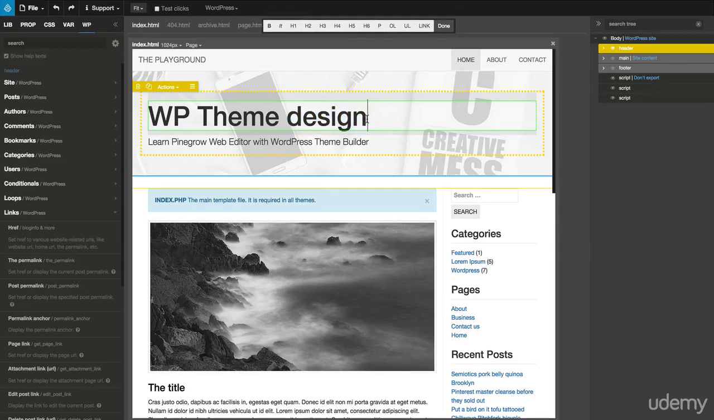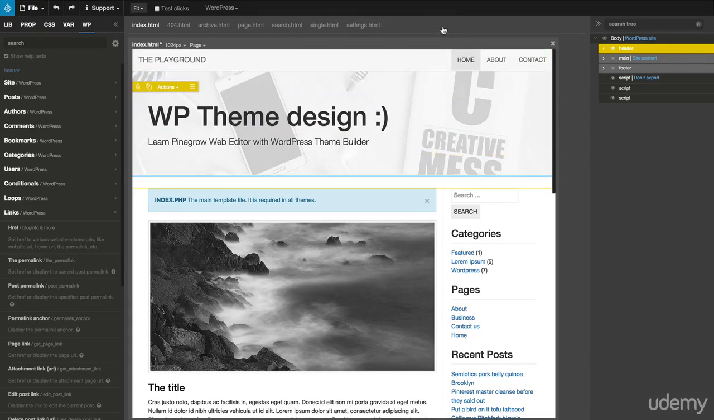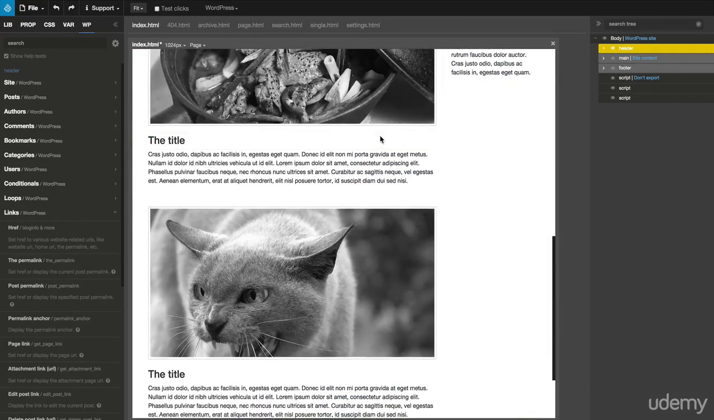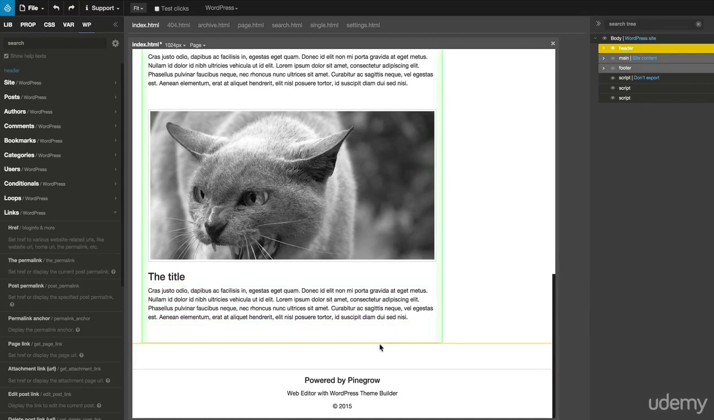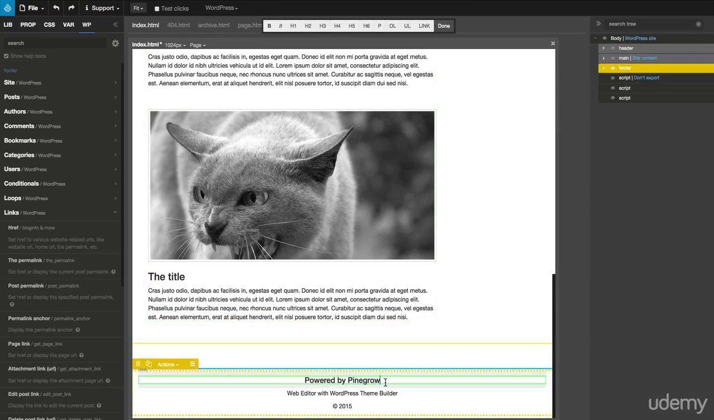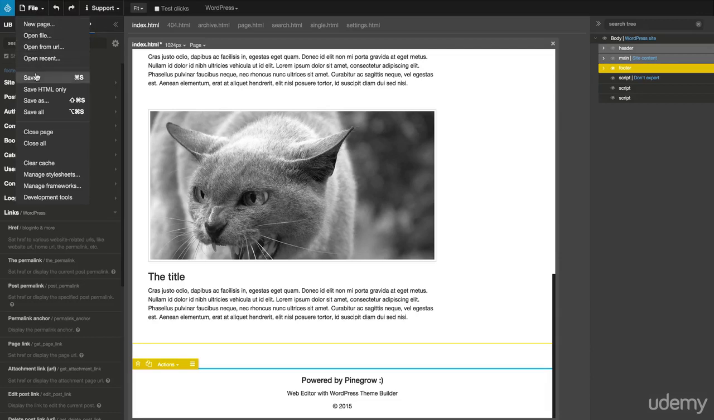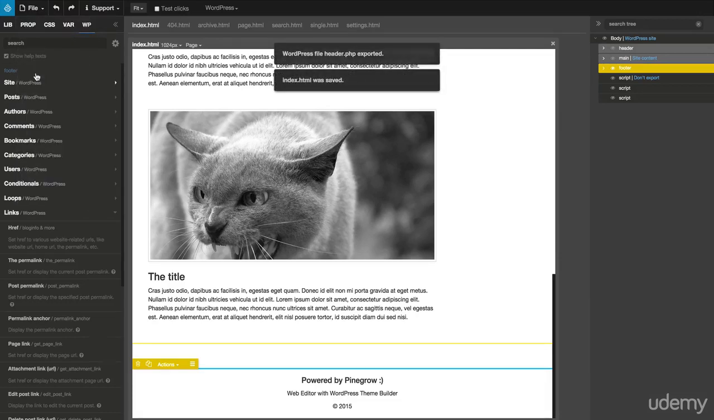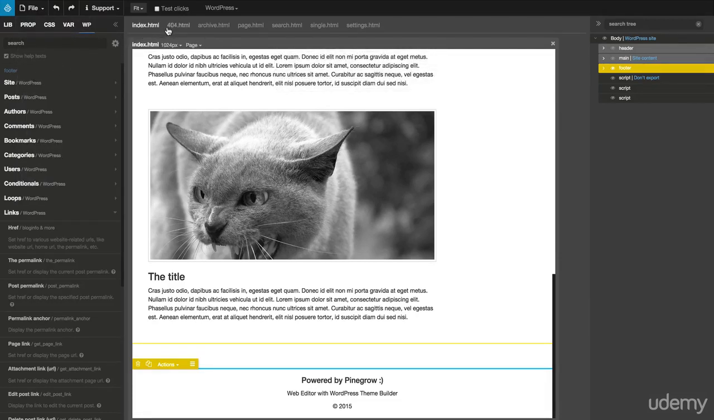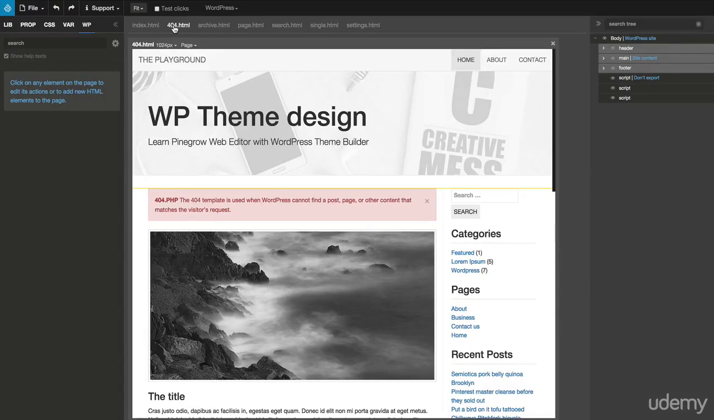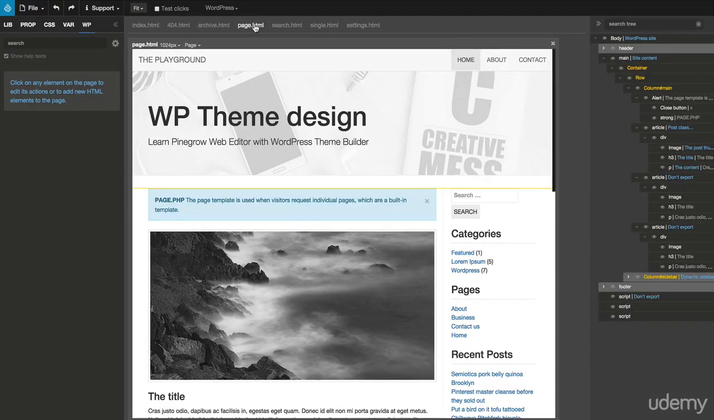To try it out, we modify a bit of text in the header and in the footer. Then we apply the changes to other templates. Save the index.html template. We switch tabs to 404 template.